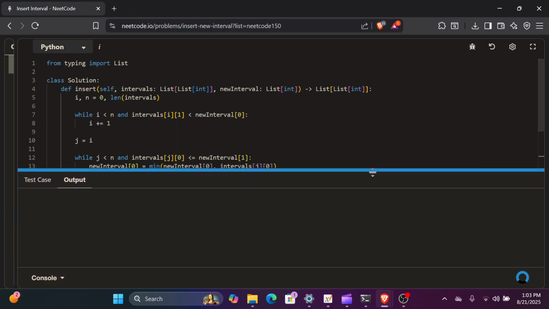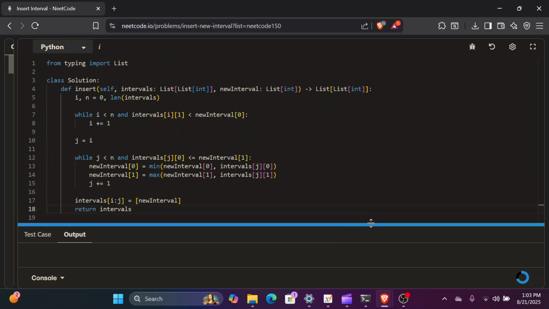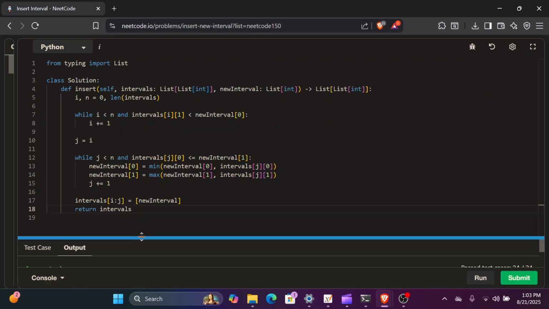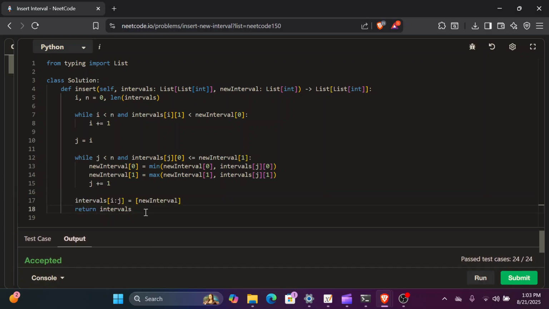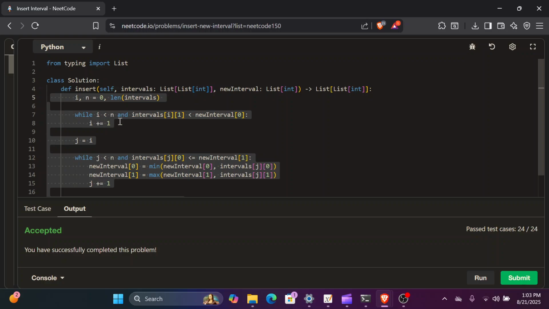Takes a while. Excuse me for the wait. But while it's taking its time, I want to make you realize that we didn't create any additional space. So we have an actual big O of 1 space complexity. And also we have a big O of n time complexity because we're going through every single interval inside our intervals.